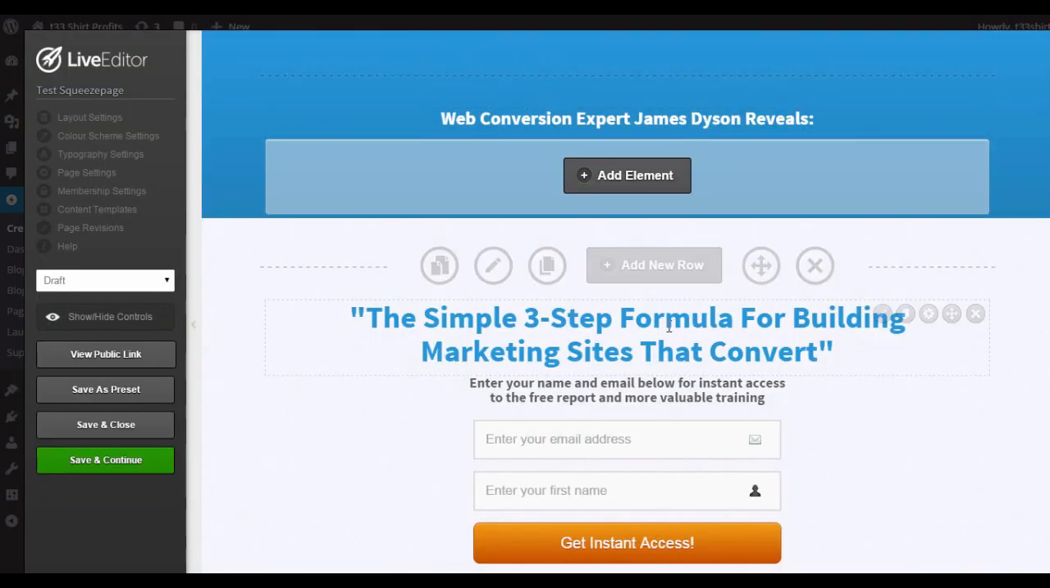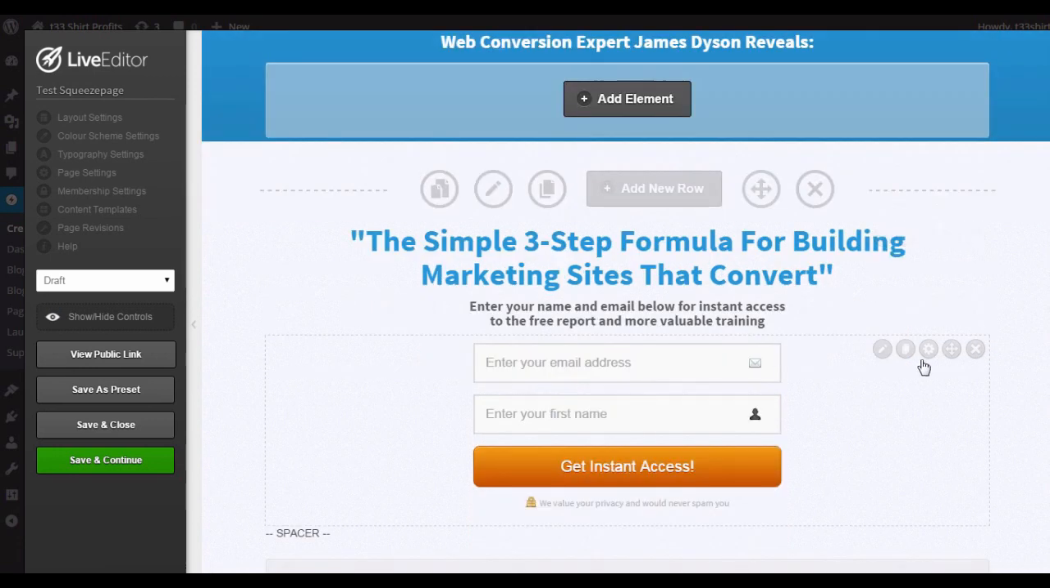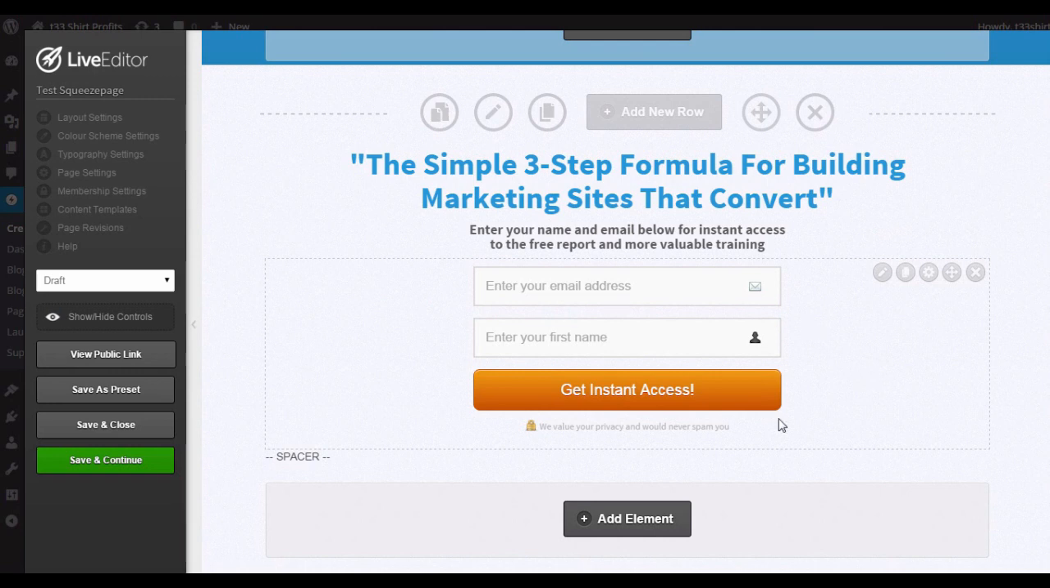Before I show you how you can add other elements to your squeeze page, I want to spend some time talking about this, your opt-in box. This is one of the most important elements that you can have on your squeeze page. I'm going to click here so we can edit this.